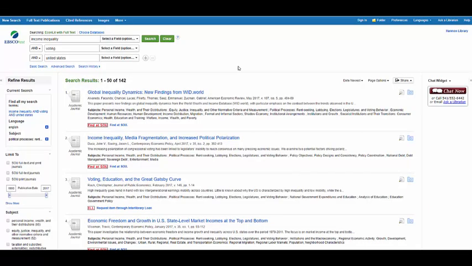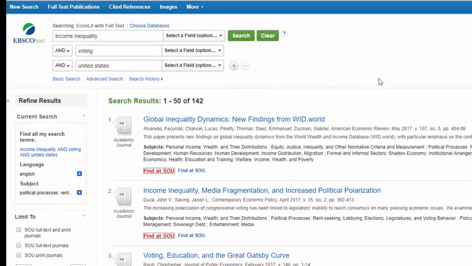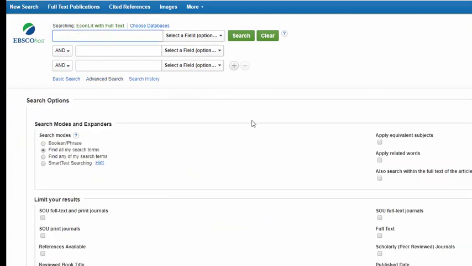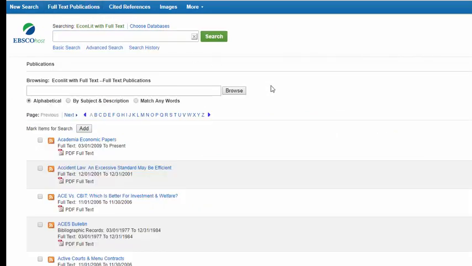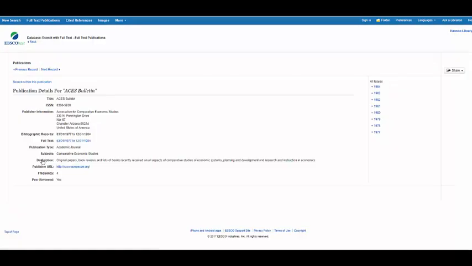That's a quick tour of the EconLit database. Before we go, though, I want to draw your attention to the options at the top of the screen. New Search will refresh your screen and allow you to start a search over from scratch. Full Text Publications gives you a list of all the journals and other documents that you can access and browse through the database without going back to the library catalog. To browse, just find the title you want and then click on a year to browse.